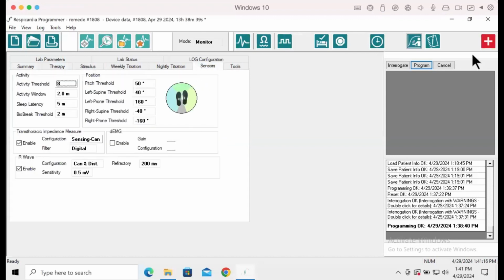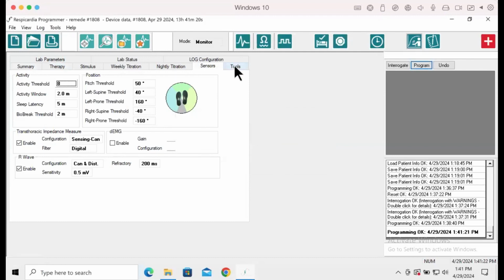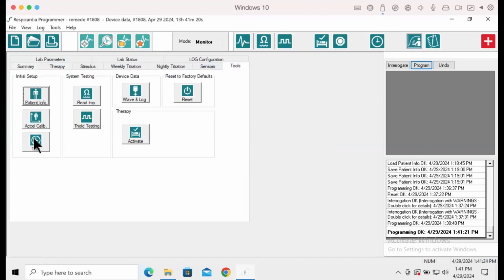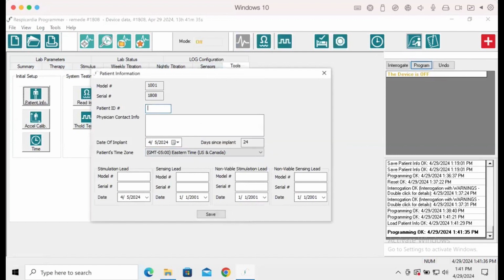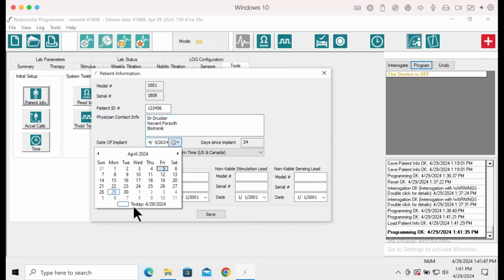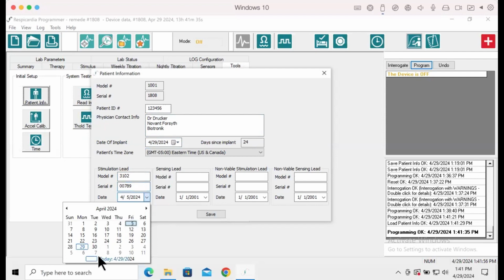In the Tools tab, our attention will be directed towards 3 icons presented under the initial setup section. In the Patient Info section, enter the 6-digit patient ID, which is specific to the account, provide details for physician contact, including the hospital, implanting physician, and manufacturing company of any concomitant device. Choose the date of implantation and the patient's time zone, and finally, input stimulation lead information. If a sensing lead is implanted, also input its information. For more detailed guidance on filling out the Patient Information tab, please refer to the instructional video on how to input patient information.